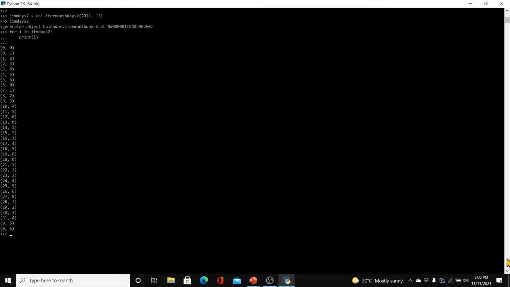itm_days_2 equals cal.itermonthdays2, and we need to provide the year and month. itm_days_2 is a generator object, so for i in itm_days_2, print i, and now we have tuples. And if we look closely, you can see that the first item in the tuple are the dates for December.